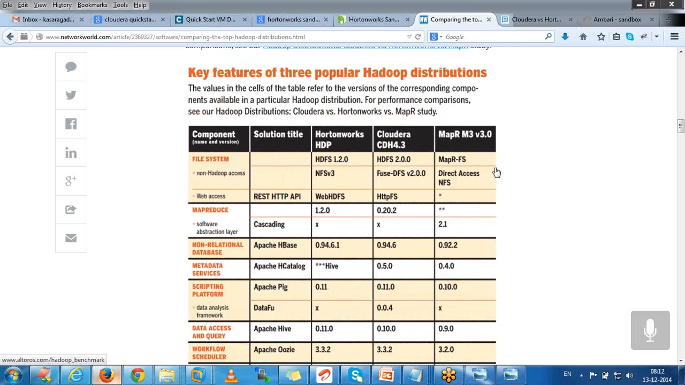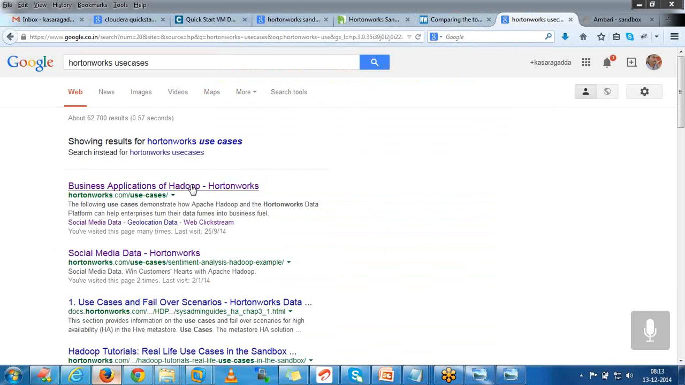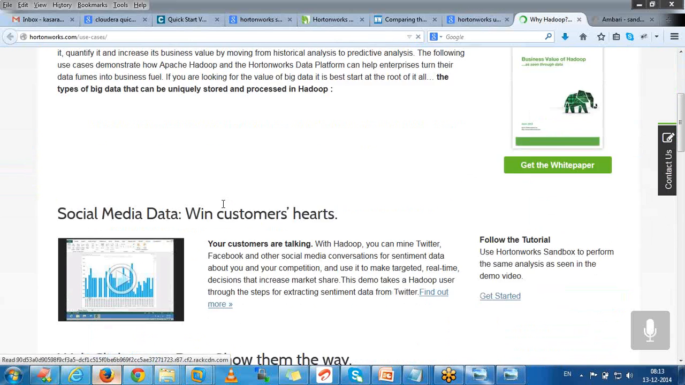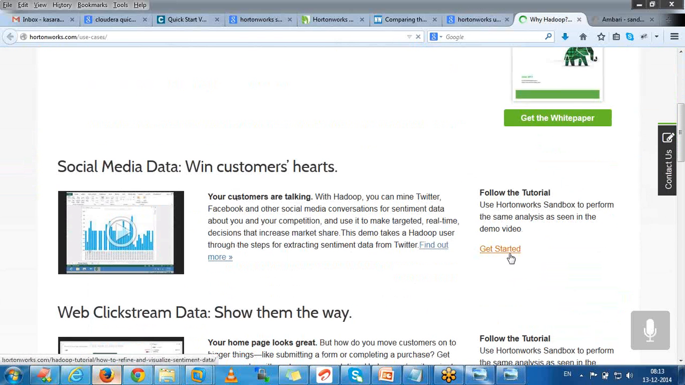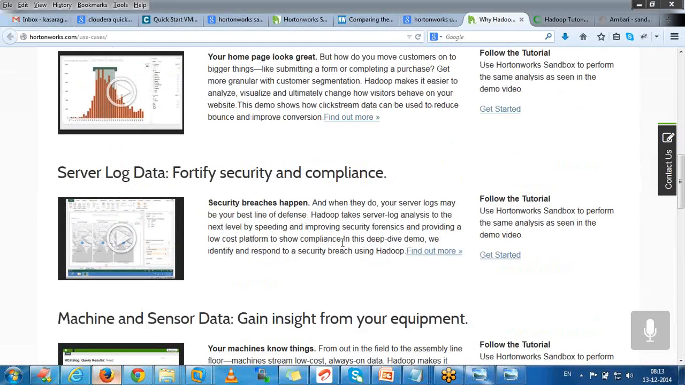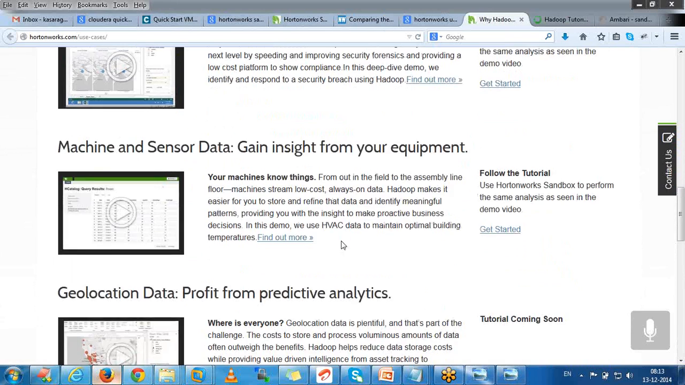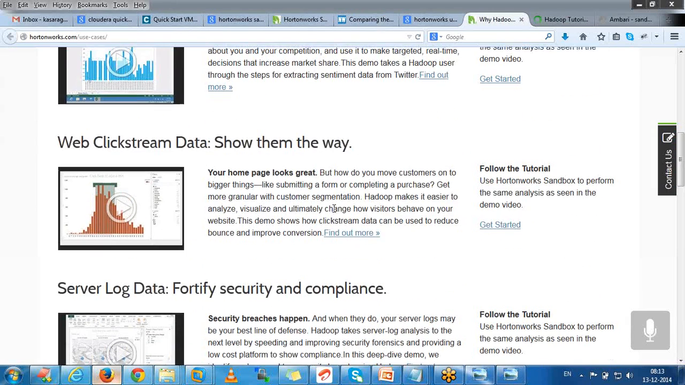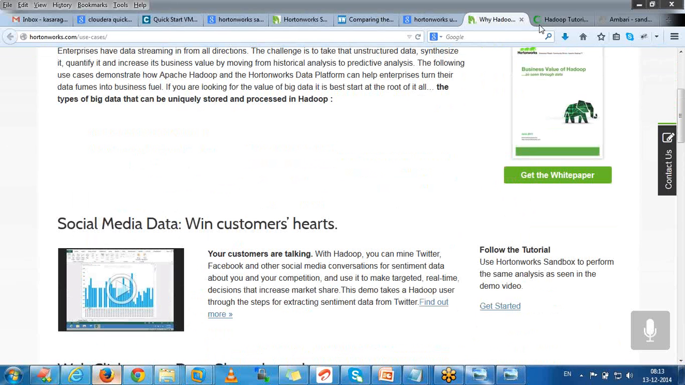Okay. Tomorrow we'll go through some use cases. We'll practice the use cases in Hortonworks. Go through this one if you have time today; otherwise, I will explain the use cases. We'll go through an example of how we can load the data and how the process will be. Here we have different examples: machine sensor data, server logs data, web clickstream data, and social media data.